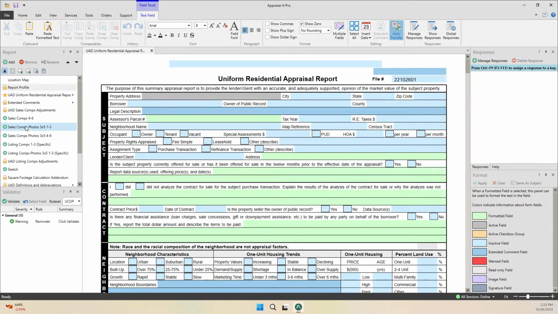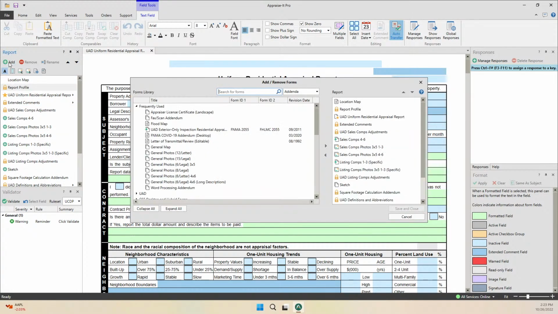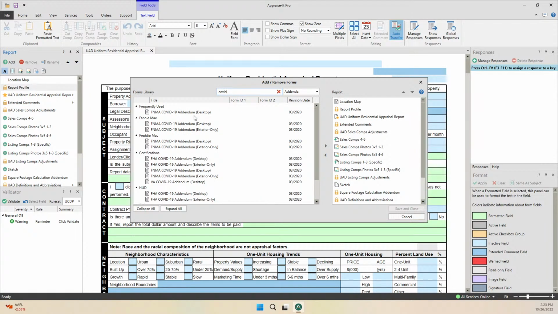I don't think anybody's using the COVID addendum anymore, but it's still in there, and I like to use it because it's easy to search for it. So I'm going to click on add. I'm going to come over here, type in COVID, and this will show you all of the different forms that have COVID in their name. And you'll see that these are all actually just repeating in here.